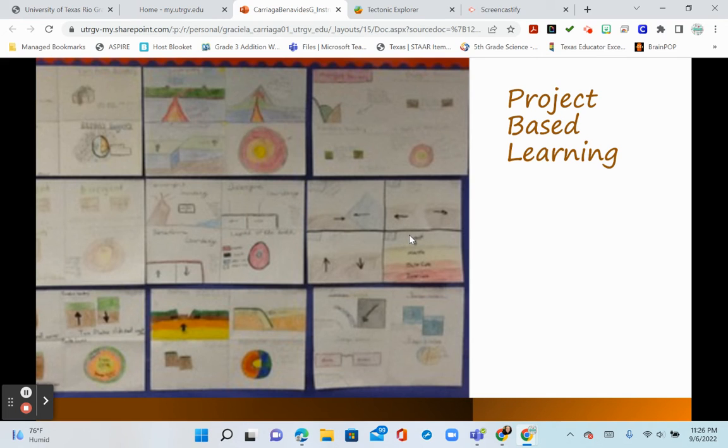Once they've mastered that with each other, they're going to go up in front of the class, and each group is going to present their project to the rest of the class. This will help eliminate any misconceptions that students have as far as what landforms are made with each individual boundary type.